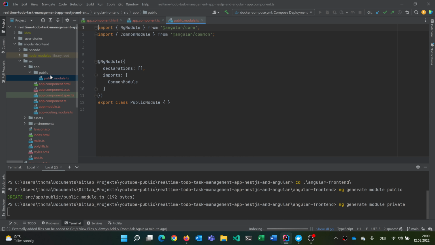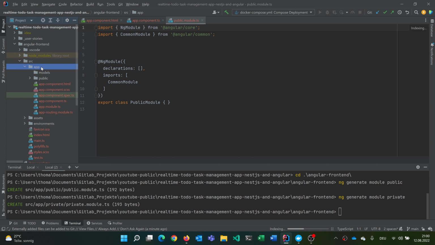And what we can also do is we can already create a directory for some models that we want to use. And we can also create a directory for some root services that we want to use. So later we can make a service in our public or private module, but we also will need some services here at the top, in our root module, but we still can use them everywhere.